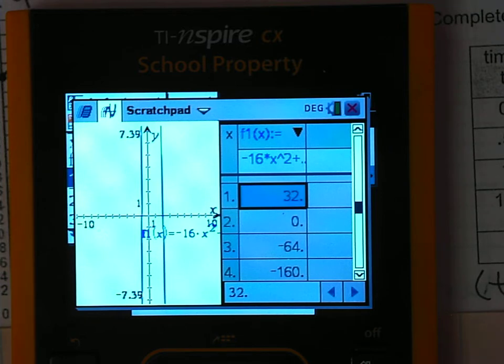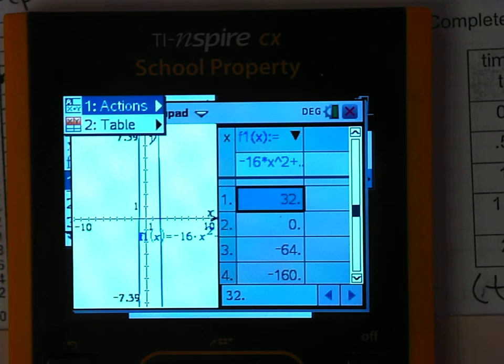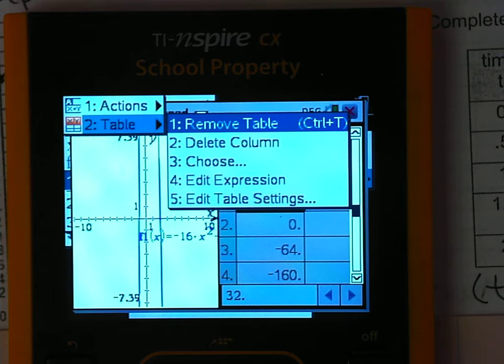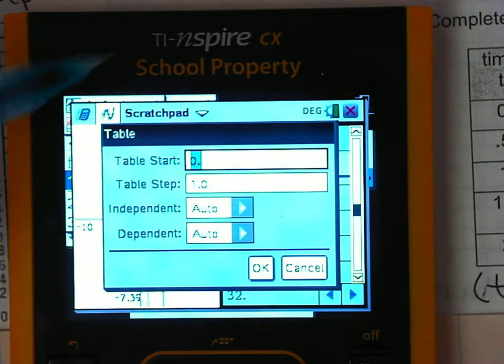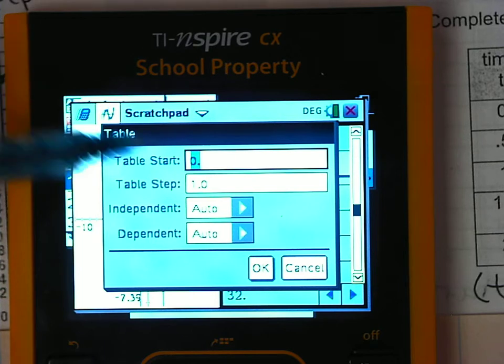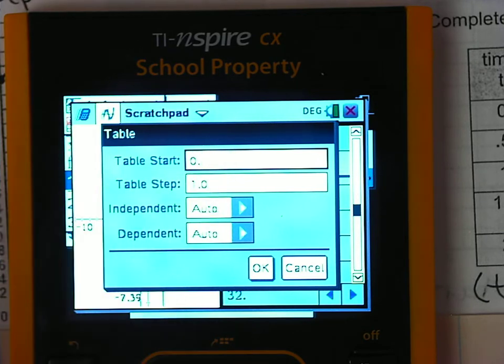To do that, you're going to press Menu, go to number 2 for Table, go to number 5 for Edit Table Settings, and then on this screen you're seeing two options. Table start means what number you want the table to start at when it pops up. Generally it'll start at 0, but you can set it to any number you want depending on how you're counting and what you're measuring. What we want to look at is the next selection down. If you down arrow, where it says table step, it says 1.0.